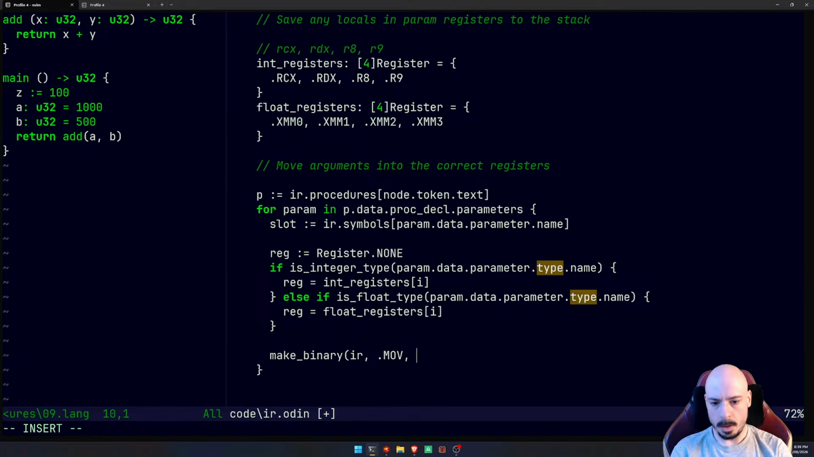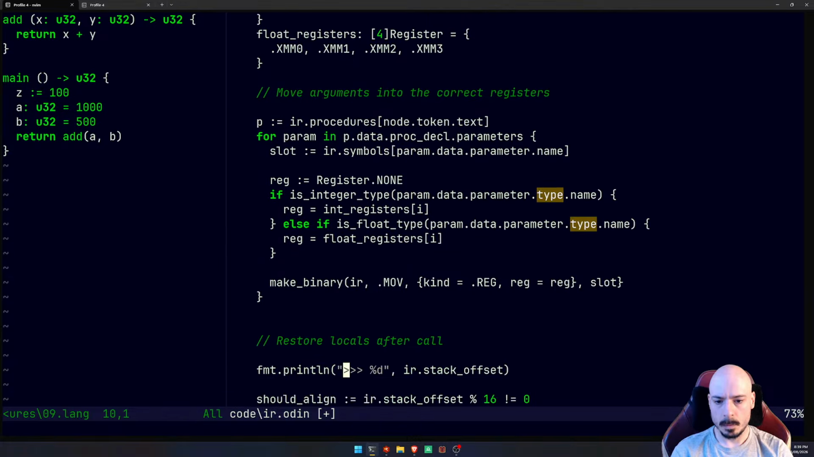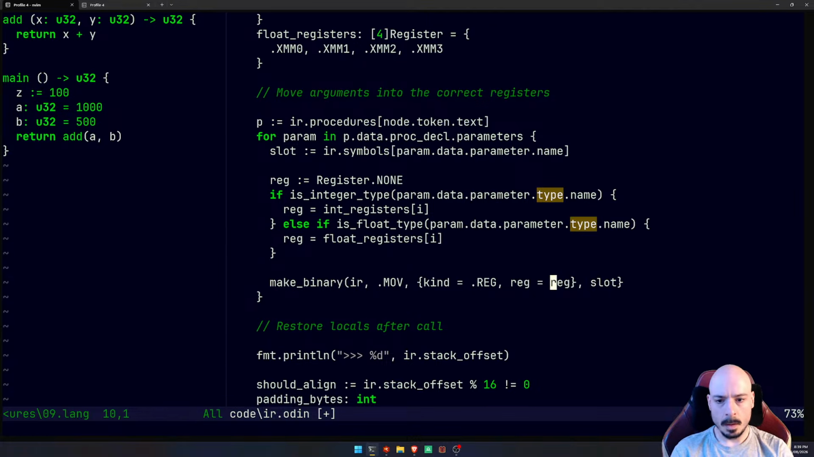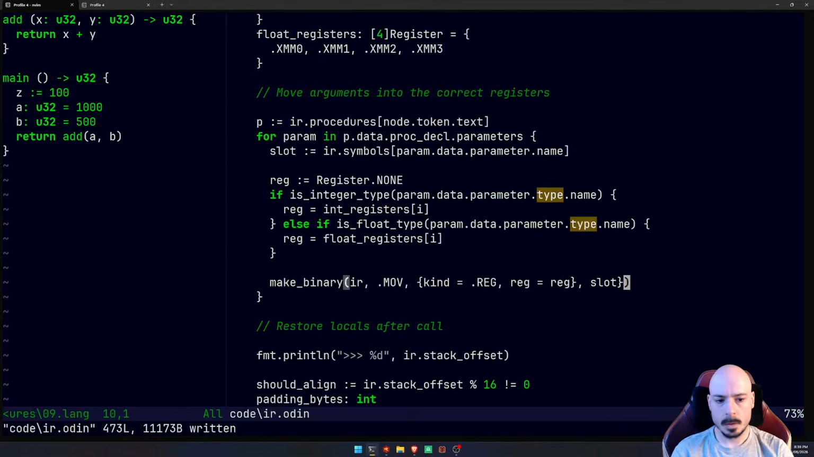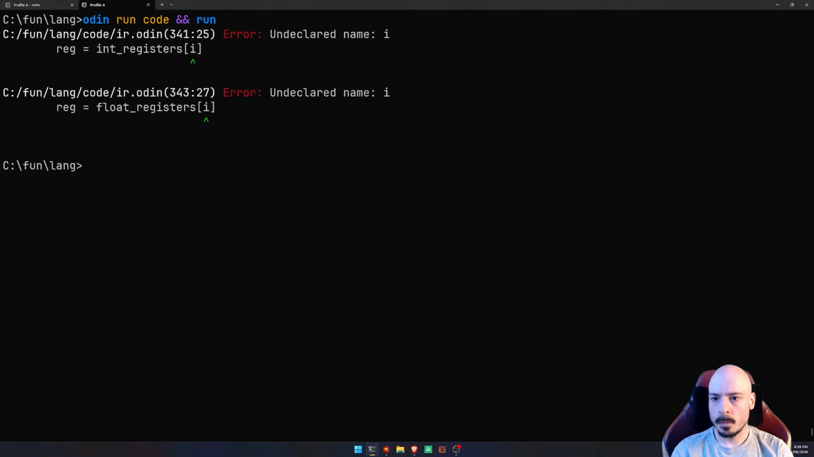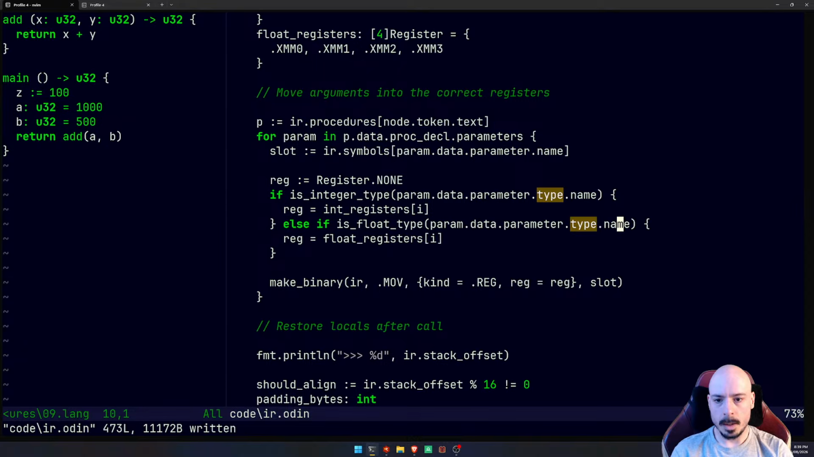So we're going to move into register the value that's in this symbol table. I think that's right. Okay, is that right? Let's have a look. Syntax error. Right, yeah, I forgot the closing parenthesis. Oh, yeah. Alright, undeclared name I. Yep, that makes sense.